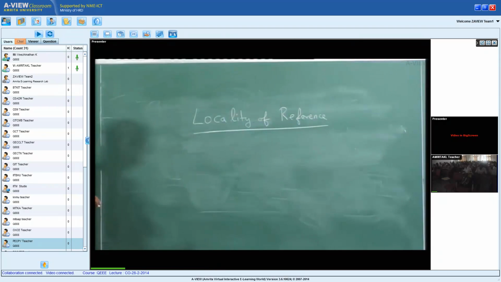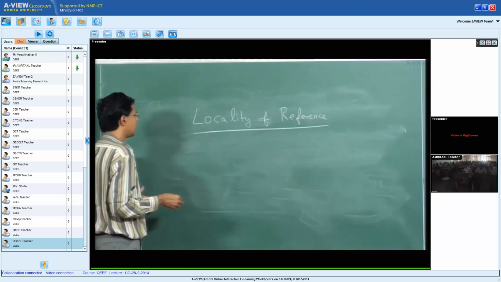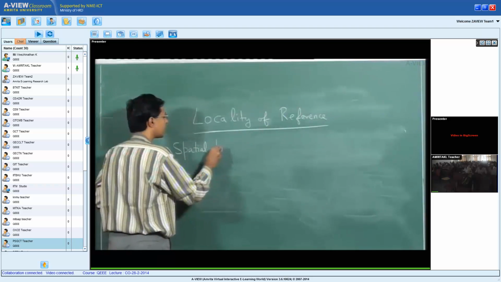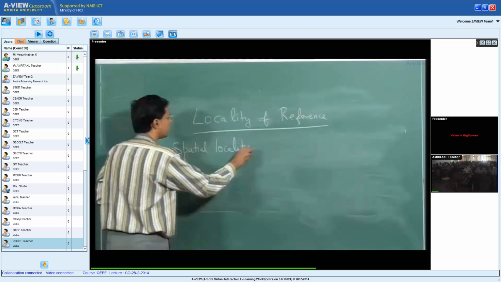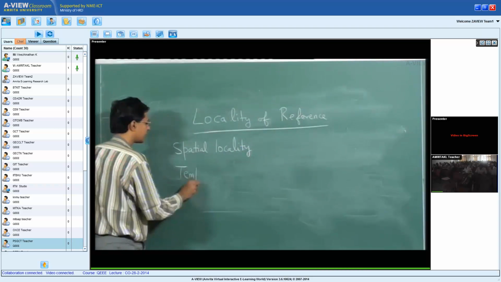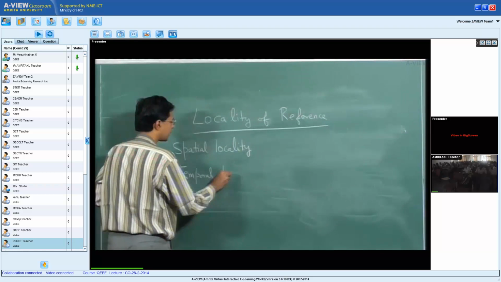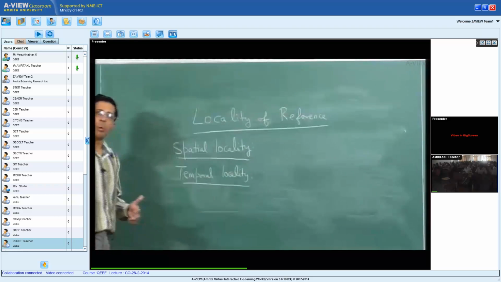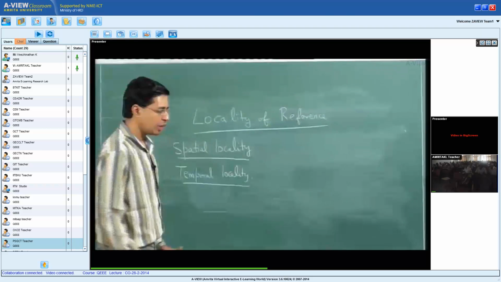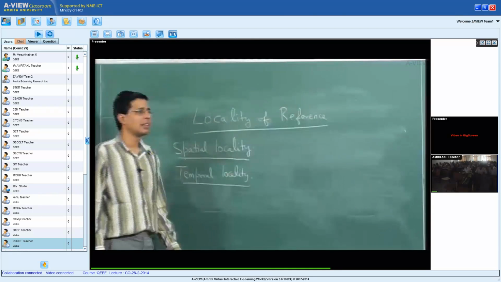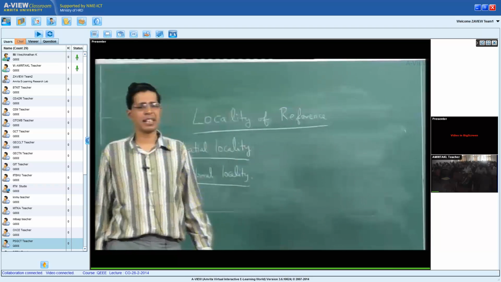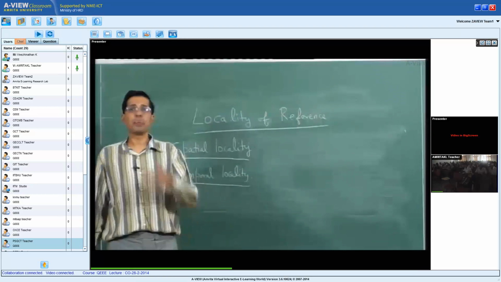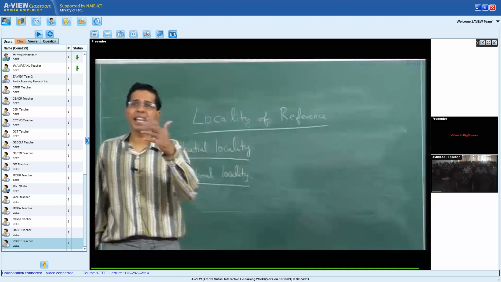Locality of reference essentially means, so there are two types of locality of reference. One is called spatial locality, another is called temporal locality. What is spatial locality? Spatial locality is that if a particular memory location is accessed at say time t, then the probability that it will be accessed again at time t plus delta t is very high.